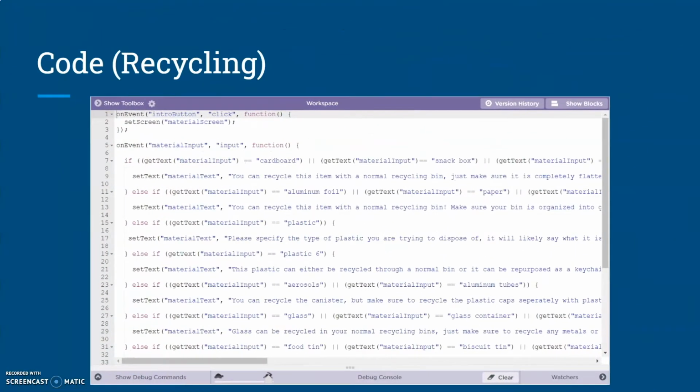Here's some of the code we used to create the app. The app was built on code.org using their app lab and the language JavaScript. As you can see, the code is a series of if and else if statements that checks the item that was input and accordingly outputs whatever method to properly recycle or repurpose said item. We also used on-event statements for the sound effects as well as the page transitions. Code.org's App Lab also allowed us to design the layout of the app as well as the aesthetics.